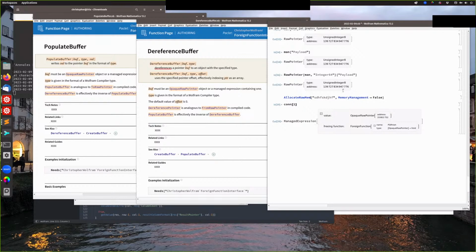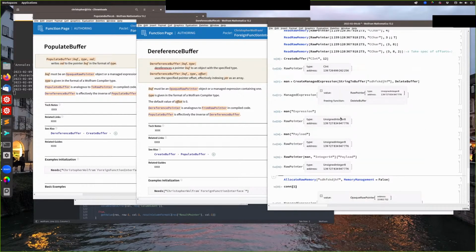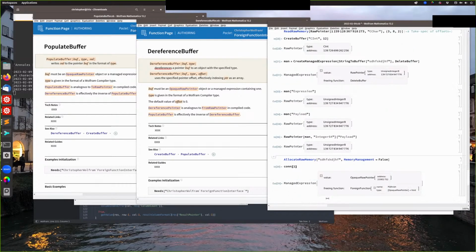So what about the option to tell it, what is it? Is it memory management? I would think so. Well, let's see. Okay, managed expression. Yeah, I think that's a reasonable name. Okay.